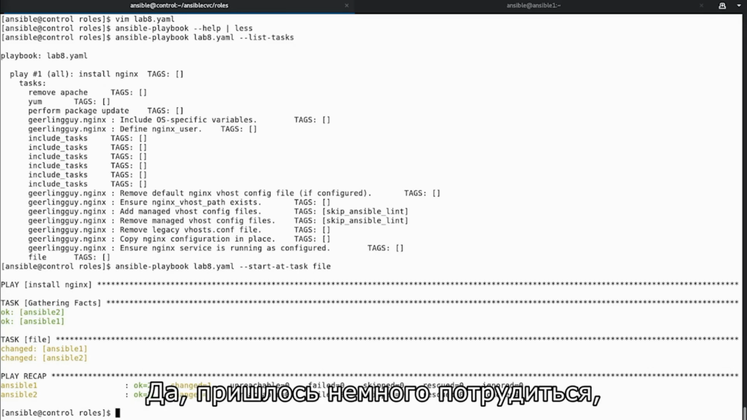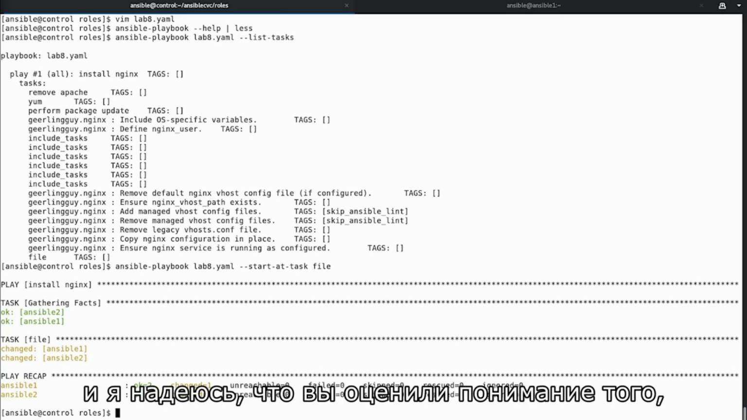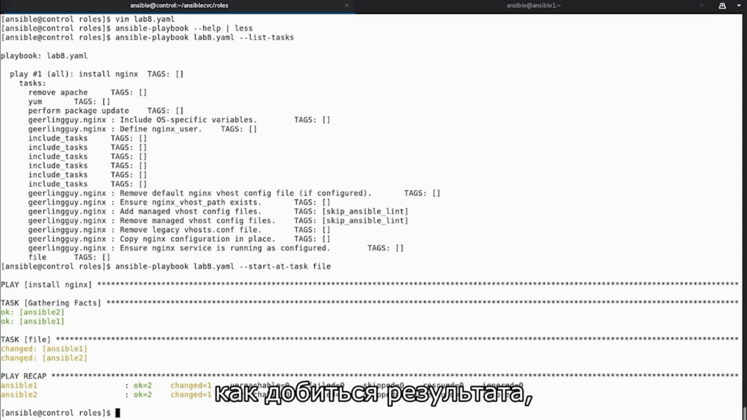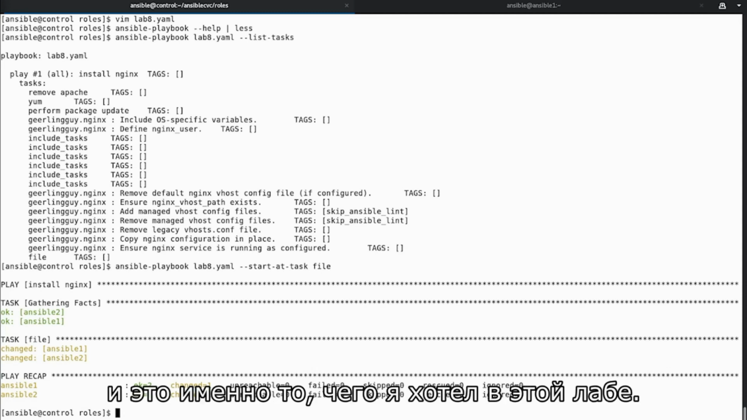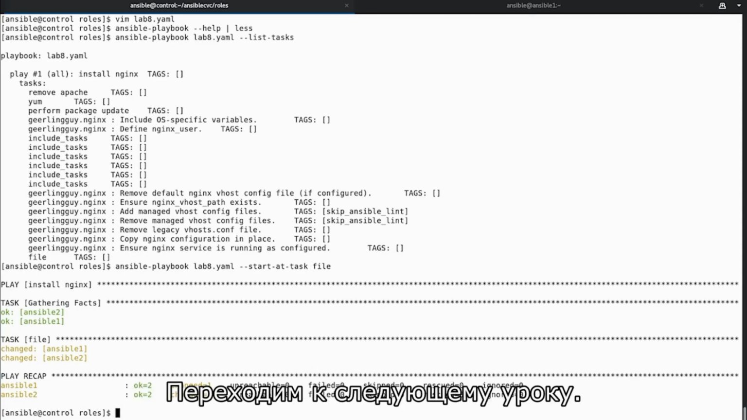So it was a little bit of work. I hope you appreciated the insight into getting to the result, but this is what I had in mind for the lesson 8 lab. Let's continue with the next lesson.